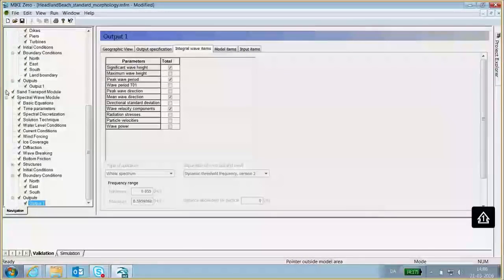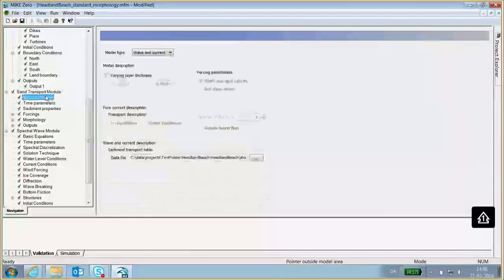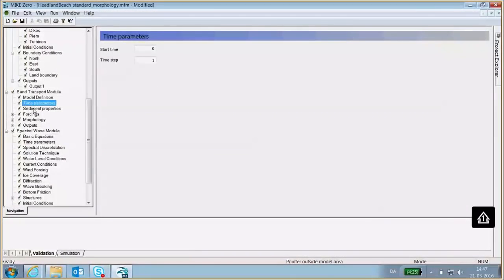Then we'll move on to the sand transport module. You can see here the model type is combined waves and currents, and we have supplied a sediment table that we want to use here. This has been generated previously, and you can have a look yourself in the LON file to see what parameters were used to generate this. Otherwise there's not so much.